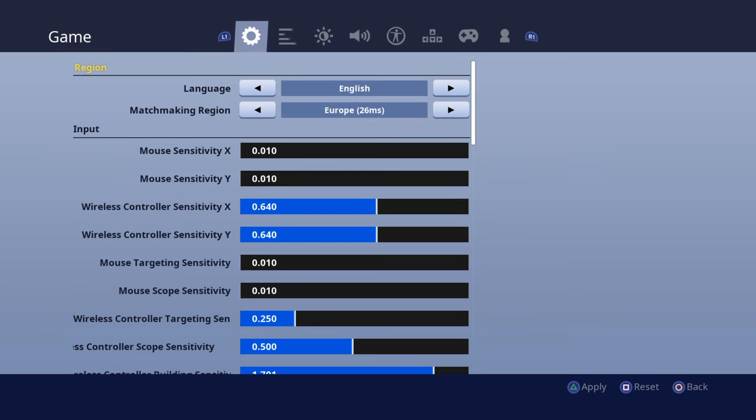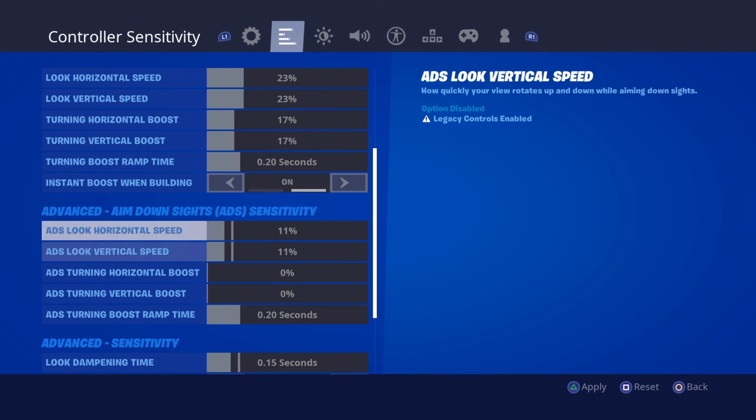Sometimes once you have actually applied it, it might still be grayed out. All you have to do is just back out of this menu and go back into it, then it will be blue, and you'll be able to adjust them.